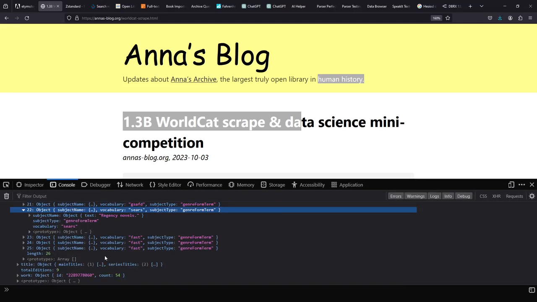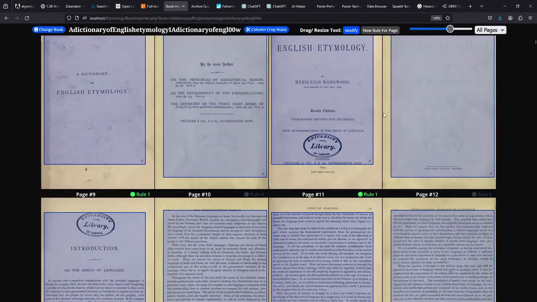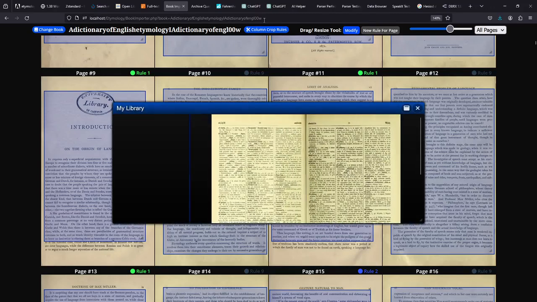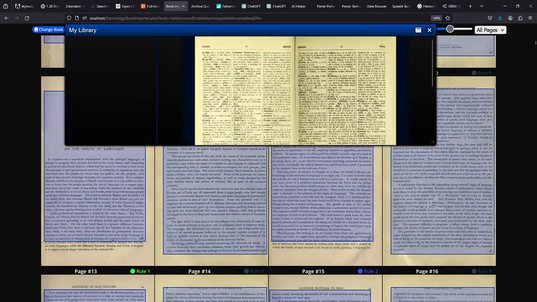I think we're on a good track here. We've covered a lot. This is a key part of the operation, and it's come along a lot since I last showed it. So let me show this here. This is called Book Importer.